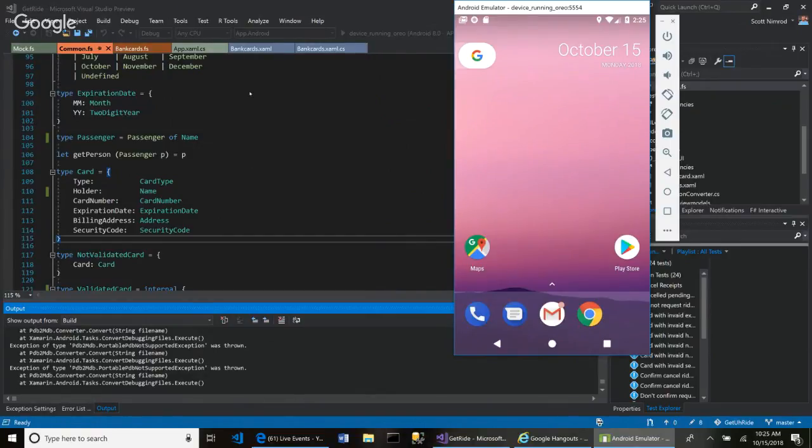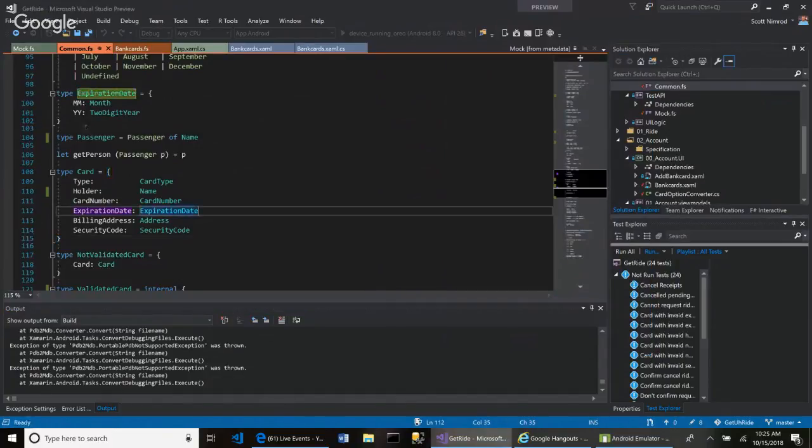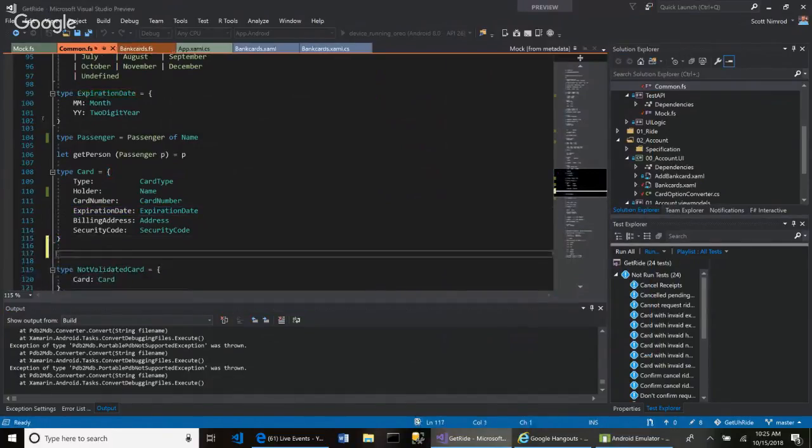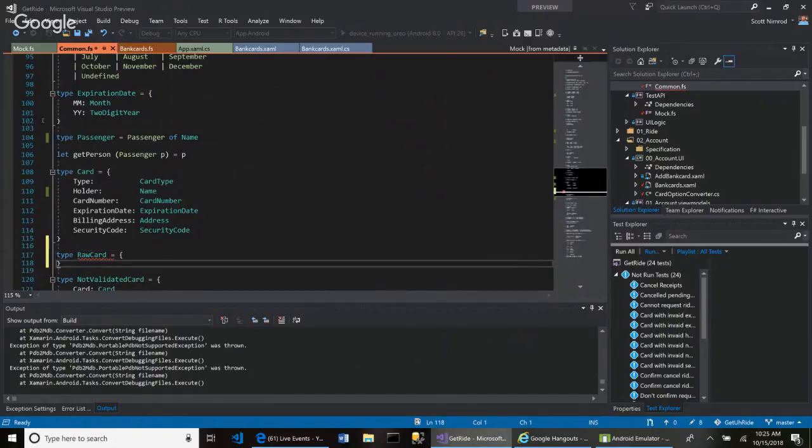And this is taking way too long to observe anything. So I'm just going to go ahead and declare a new type down here. I don't have the patience for this. Type, let's say, what do you want to call it? You want to call it raw card, or you could say primitive card. I don't know, whatever you want to call it.